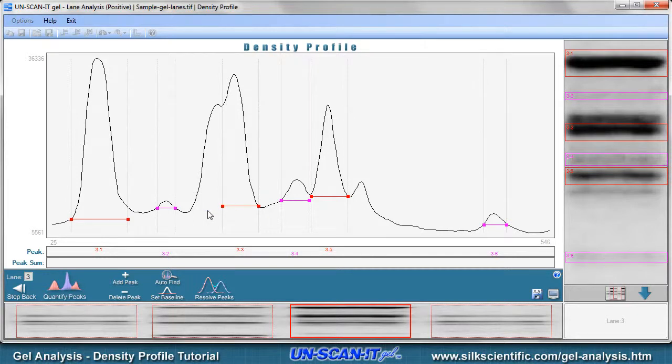Peaks and baselines can be added or deleted manually using the buttons located at the bottom of the density profile. Here we can see what is probably a doublet that was not recognized by the software. However, we can simply add it by clicking the Add Peak button.